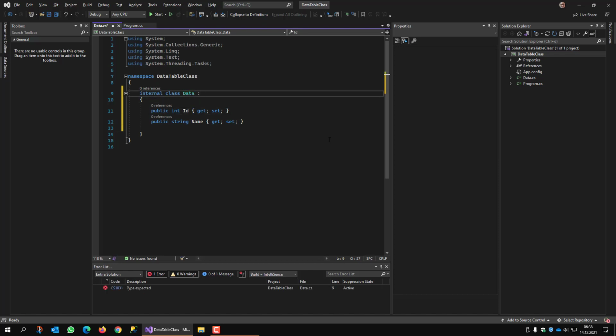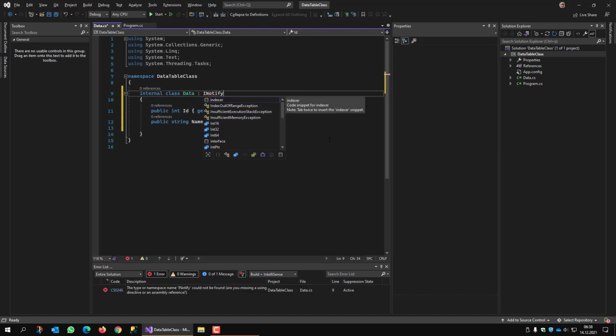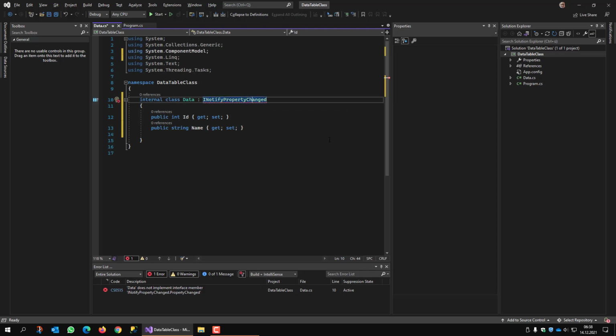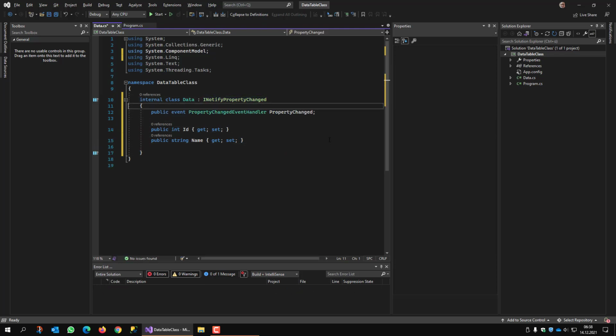And for this, we have the INotifyPropertyChanged interface, which is defined in component model. Okay, but I have to implement this interface. So what you see here, it added this event handler. So now I have the event handler, but this event handler is never invoked because it's not called anywhere. So attaching to this event handler will have no effect.